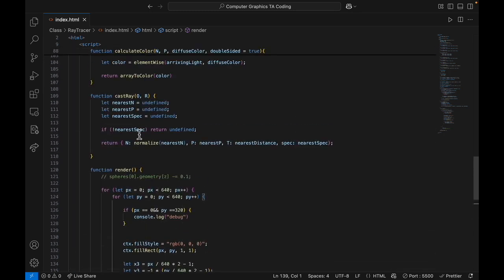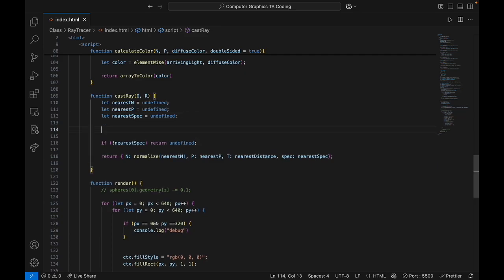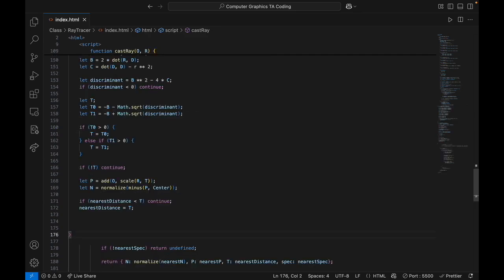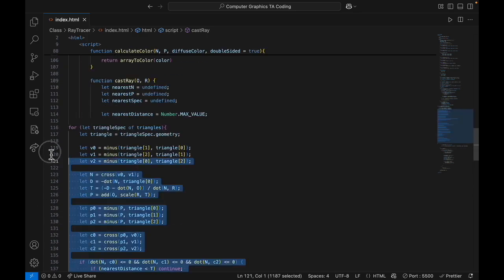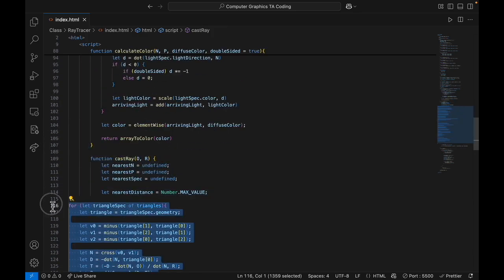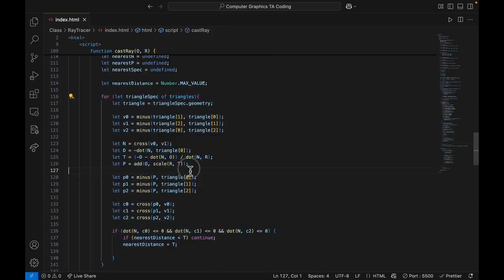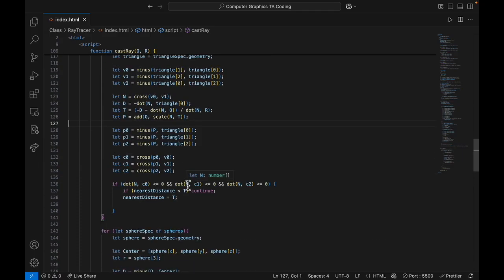Then we're going to go up here. We're going to paste it right above this if statement, right after this one, where we set our nearest spec to undefined. We're going to paste that. We're going to have to do a couple tabs. There we go.